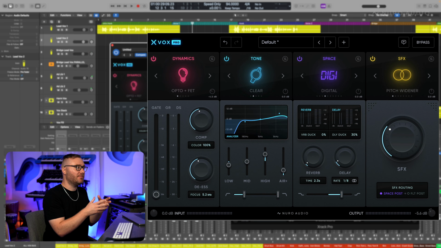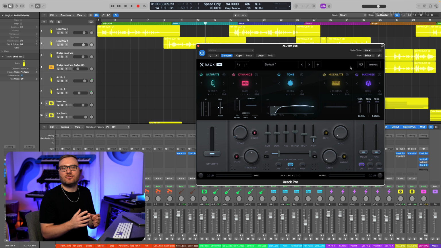Now, on the flip side, Xvox Pro is really designed specifically for vocals. You can, of course, get creative with it on other sources. Sometimes we'll use it on guitars or other instruments. And there's nothing wrong with using it anywhere it sounds good to you. So now that we've talked about what the differences are, I want to show you some of my favorite ways to use Xrack Pro on vocals.